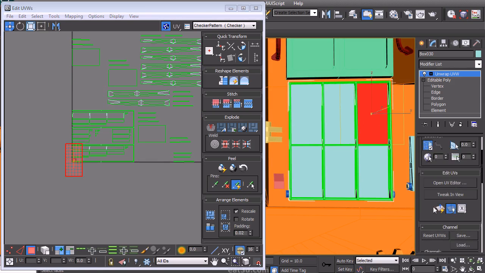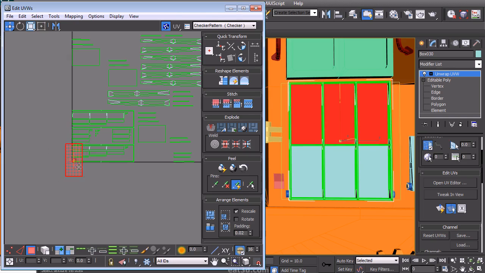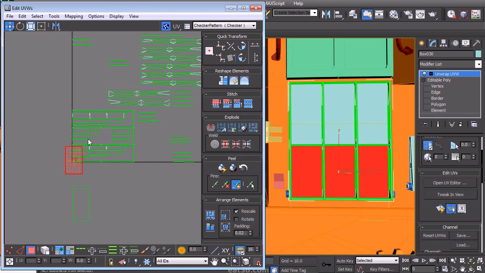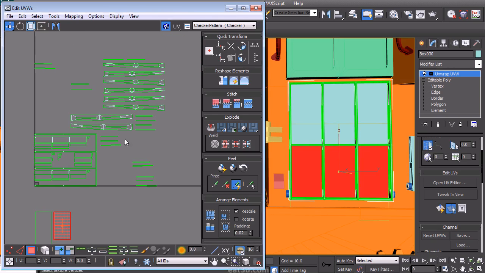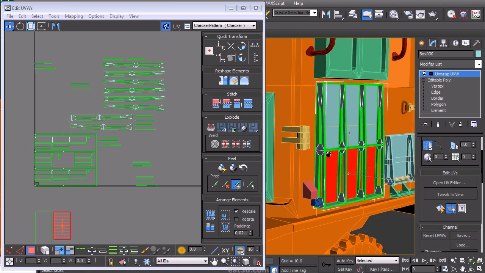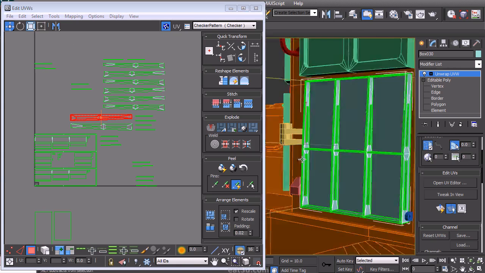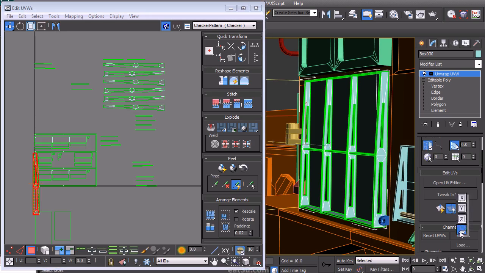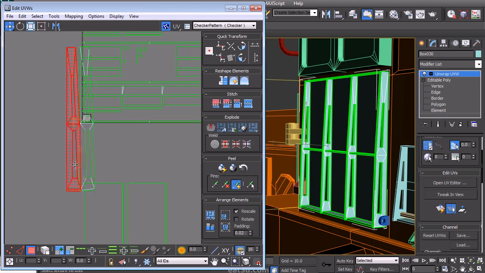Now next up, some of my least favorite parts, these sort of racks that sit on the side. Very, very annoying to unwrap. Obviously, I'm going to try and share as much of the UV space as possible for these large areas in the center. Same for these parts. I select two at the same time and then do a planar projection on the x-axis so that they will share the same UV space.